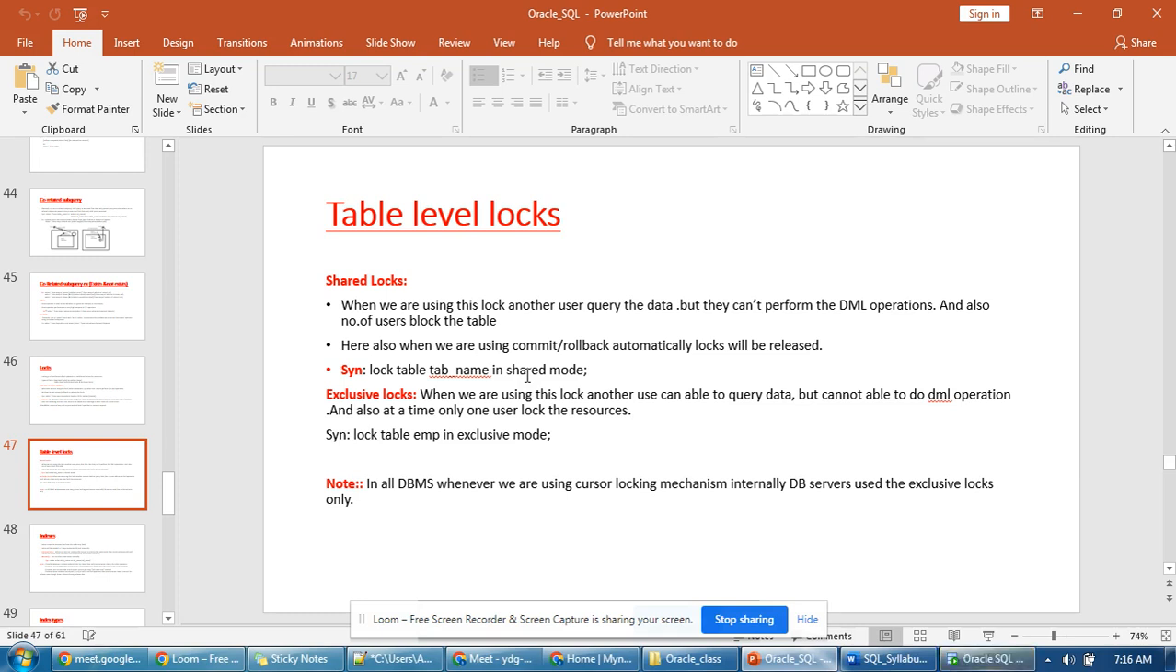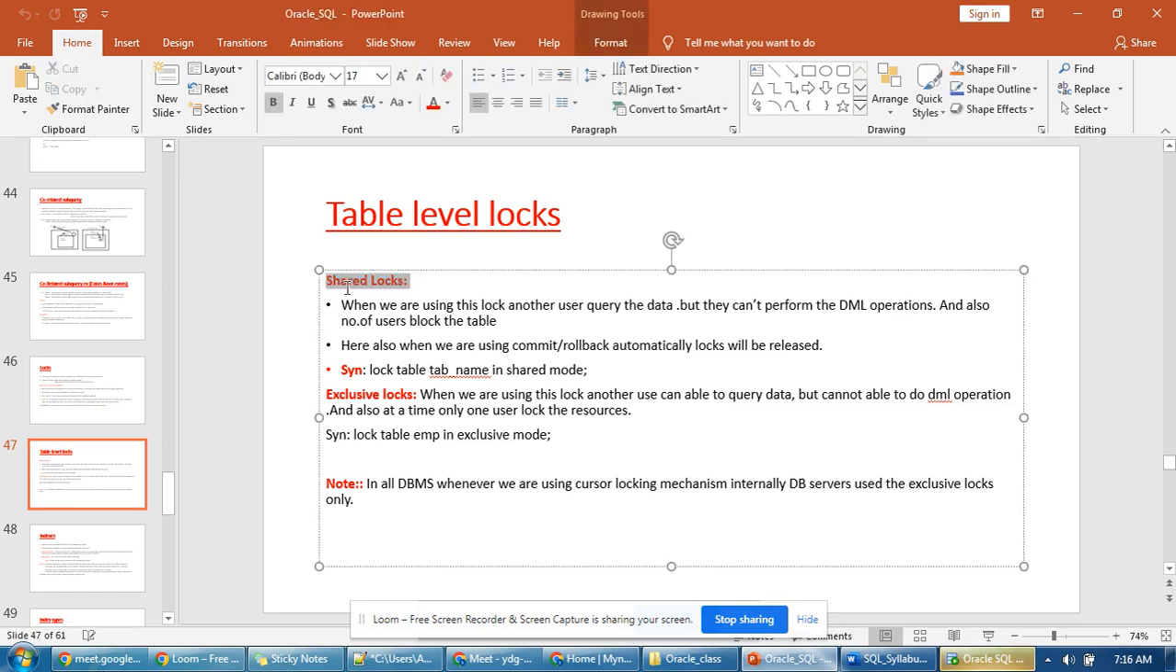Here it is the entire table. You can lock the table in two modes: shared mode and exclusive mode. If you are using a shared lock, another person is also able to lock. So if three or more persons lock the table, nobody can do the DML operations. What will happen finally? A deadlock will occur. If you are not able to release the locks, that will be a problem.